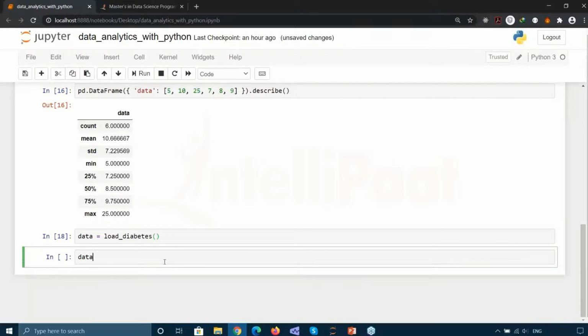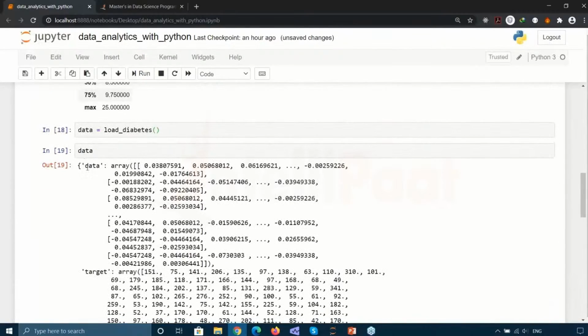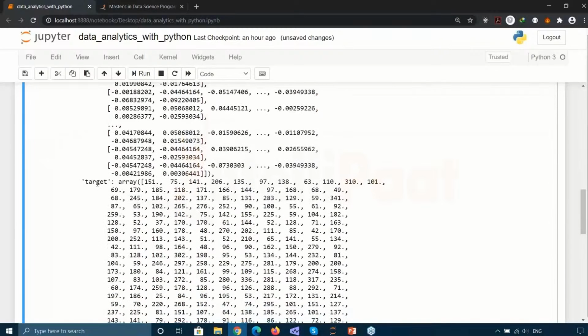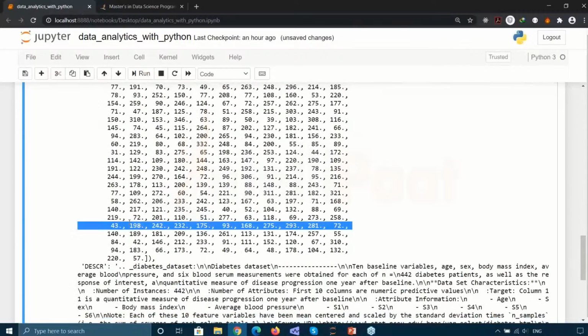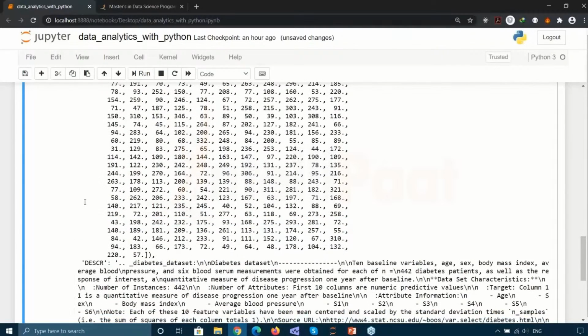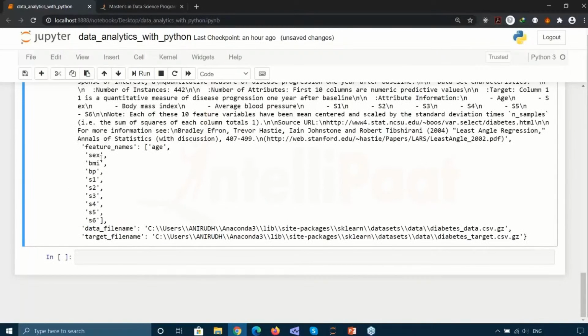Firstly, analyze the data that you have. So this is the data that we have. We have keys. This is a dictionary. We have a data key which contains all the data. We have a target key which contains the target values. These are the things that, if you want to create a model, we would want to predict, which are the diabetes level of a person. We have a description of all the particular numbers. We have feature names. Feature names are the things that we want to use, and this is the data file and target file. So these are the things that we have right now.